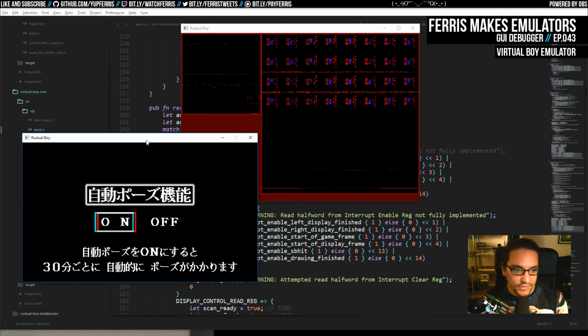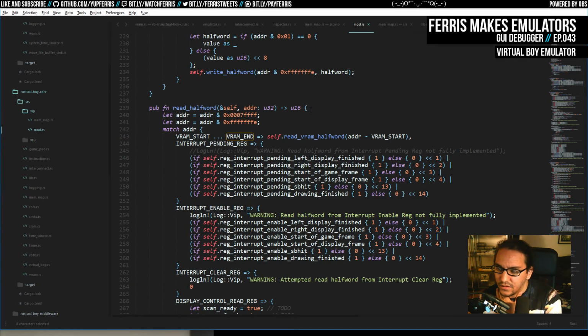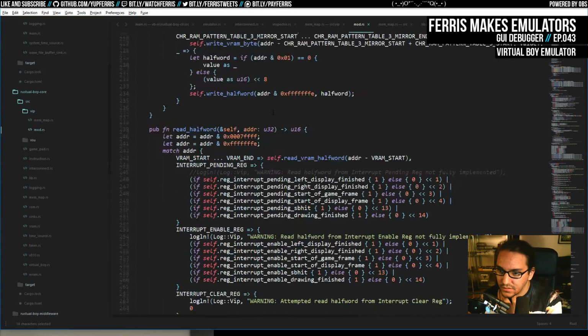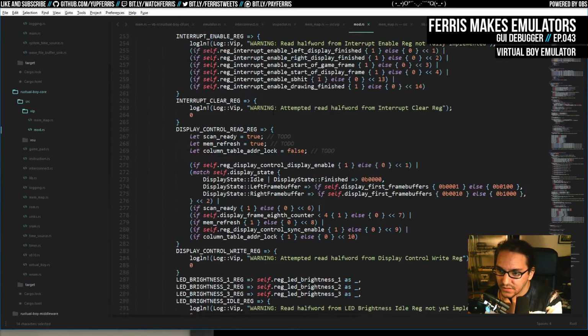And I can't remember if attribute memory is part of this memory or not. If I recall correctly, it isn't. The character RAM tables are in VRAM. There's just some mirroring here. Maybe all that is, actually.